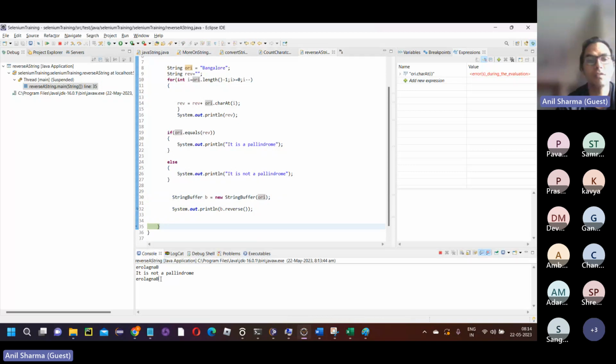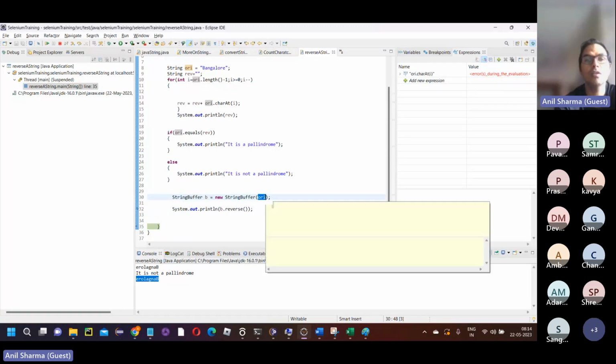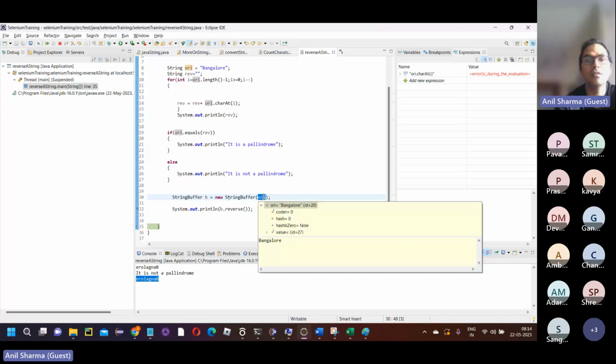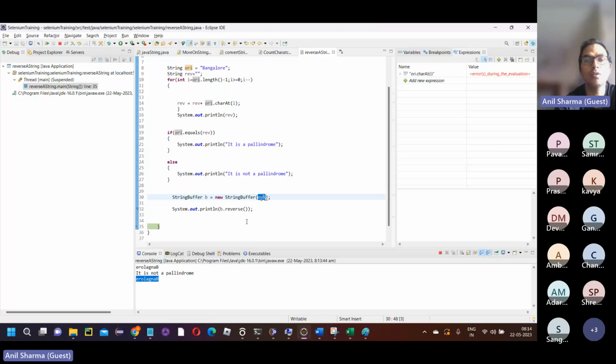See, this is what I was going to show you. So you have to pass the string object here itself. So StringBuffer b equal to new StringBuffer(ori). ori is our main string. So you are passing this object reference here, with value Bangalore. Now it controls that string. This string buffer object controls that. Now we have a reverse method which gives the value.